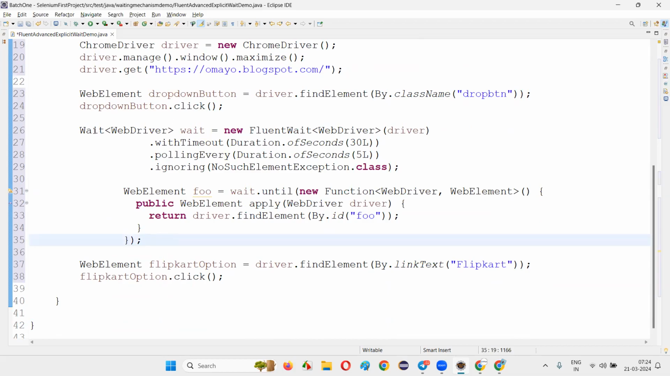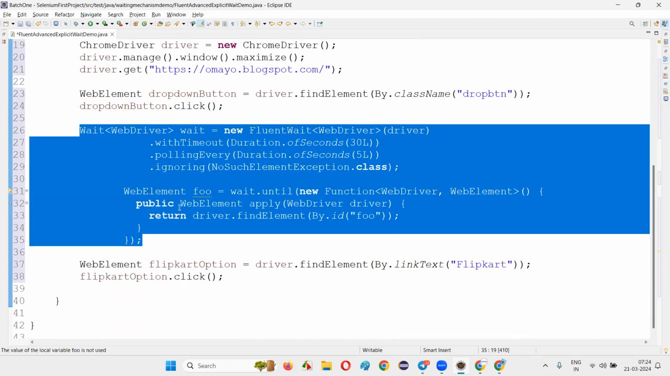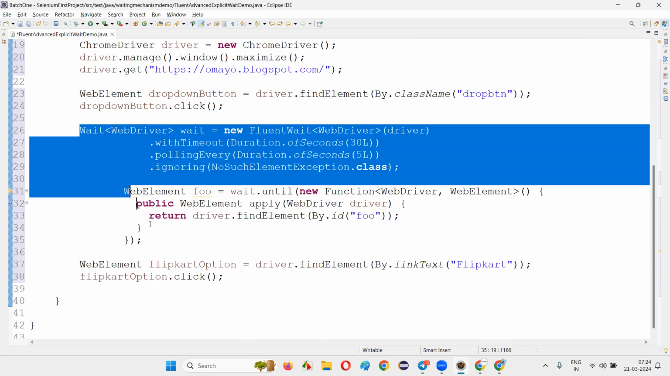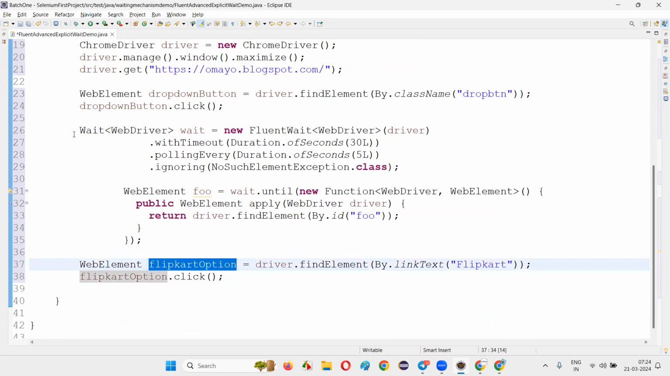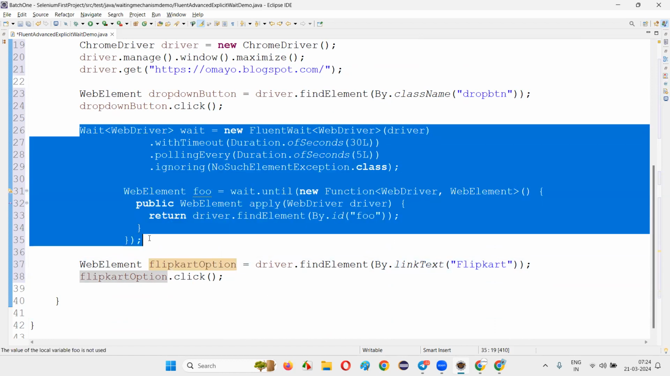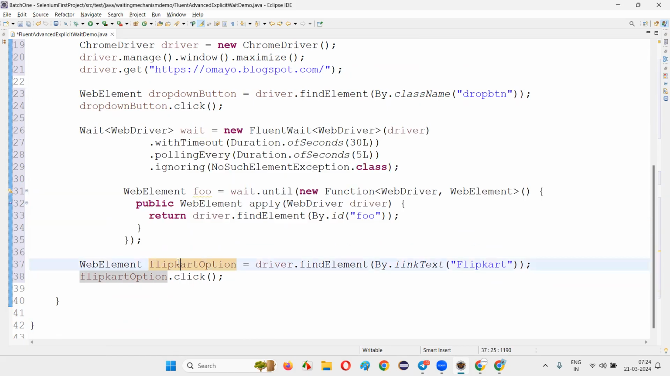But we have to understand the code and modify this Fluent Wait code now. The time has come for us to understand and modify the code so that it will wait for this Flipkart option, so that we can implement an advanced version of the explicit waiting mechanism for this Flipkart option. For that to happen, we have to understand this code.